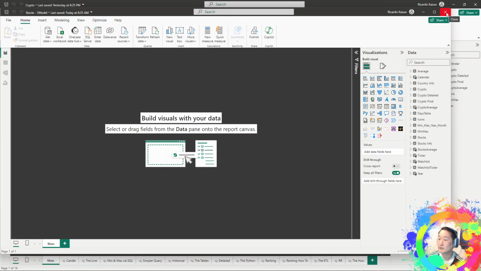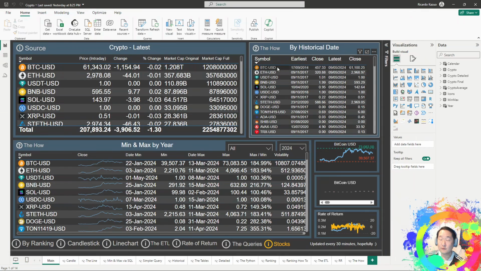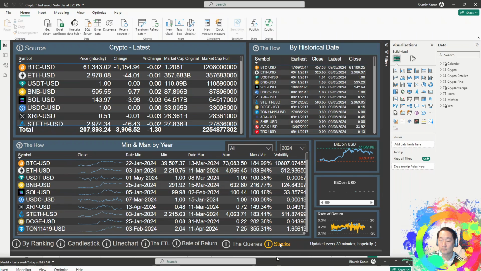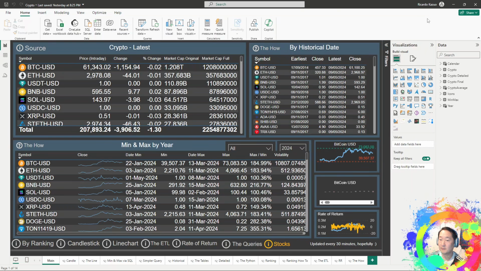Yes, let me close this. Of course, if we need to change something, which I just did a couple of minutes ago, I had to configure this sorting order for this symbol. So I had to go to the original report and then change it here, so then it would be accessed by the live report.